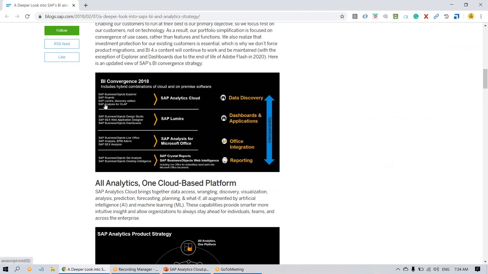So you see, for all these activities, SAC is the solution. For all these activities, Lumira will be there, but Lumira support is until 2024. It's going to end. And from there onwards, SAP Analytics Cloud is going to be the single solution for further use of dashboards. And then we have Analysis for Office. Then we have BobJ Set Analysis and Desktop Intelligence. SAP has Crystal Reports and Web Intelligence products; Web Intelligence is going to be decommissioned, and SAP is going to use SAP Analytics Cloud for reporting purposes.